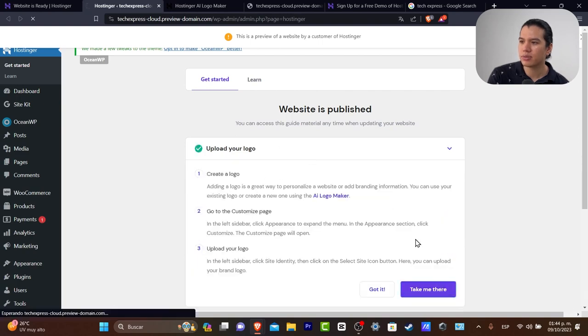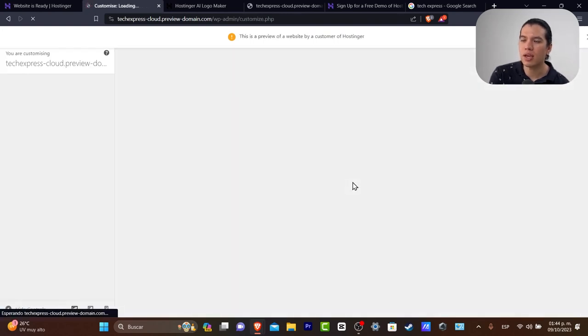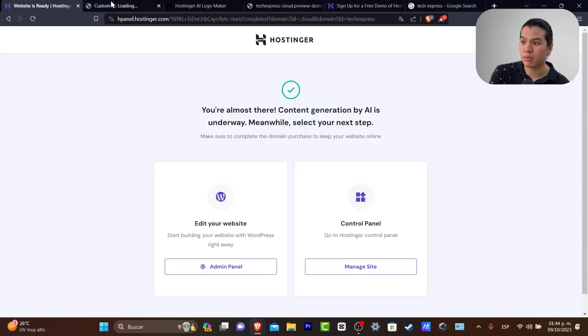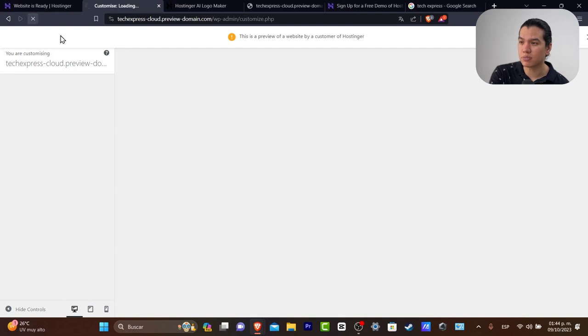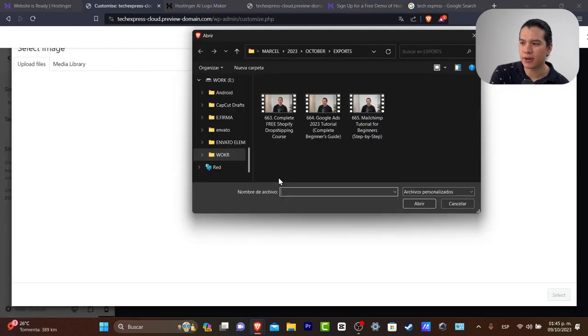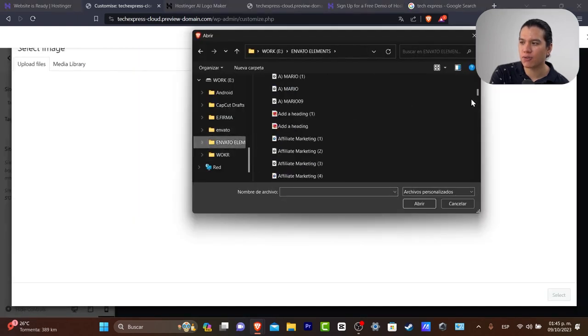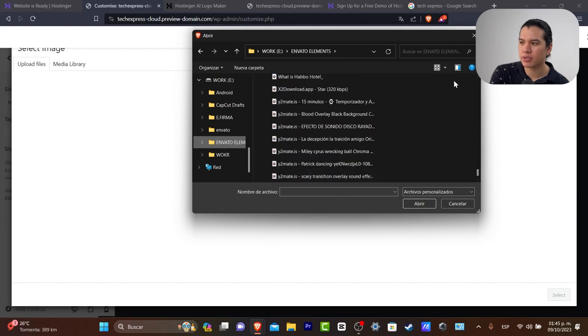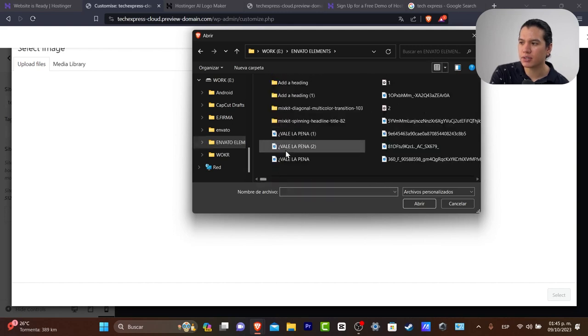So usually what I do now is import the logo that we had just generated from artificial intelligence directly into our actual section of, in this case, our TechExpress.cloud website. So I'm going to reload this page of the customized section. Now it says select site icon, select files. In this case, I go for the compressed file that we had just downloaded.